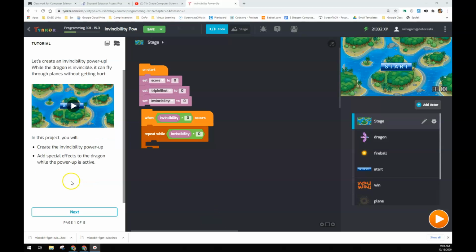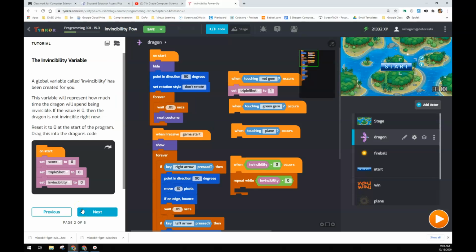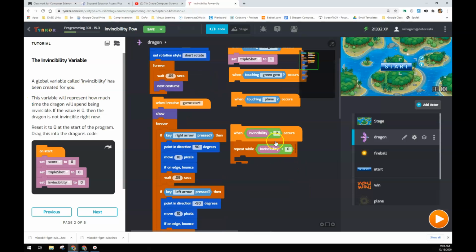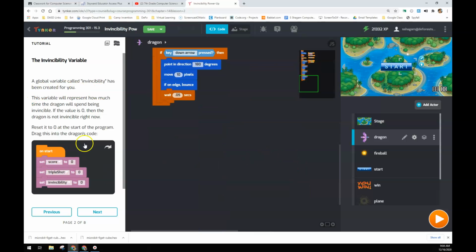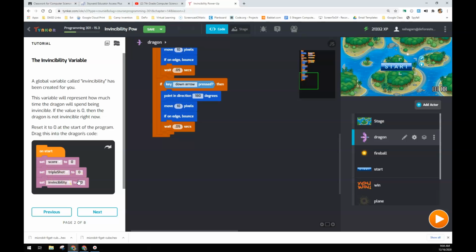So we're going to create an invincibility power-up. We're going to add special effects to the dragon while the power-up is active, so we're going to change the way it looks a little bit. So let's look at this. They have made a global variable, or they're going to have us do it. Invincibility represents how much time the dragon has spent being invincible. So this one's going to have a timer to it.